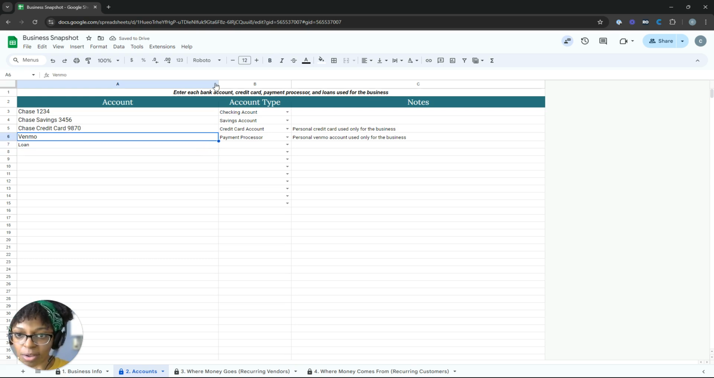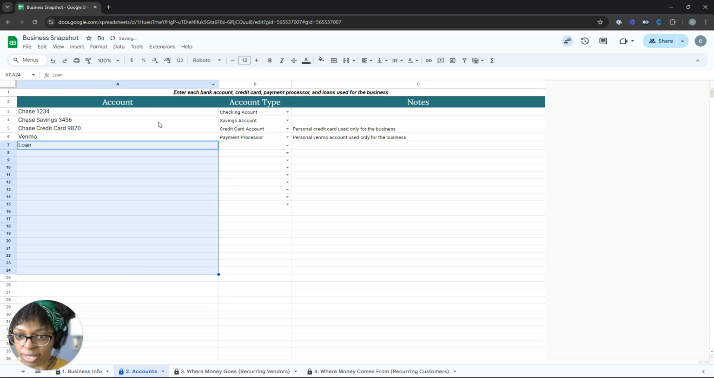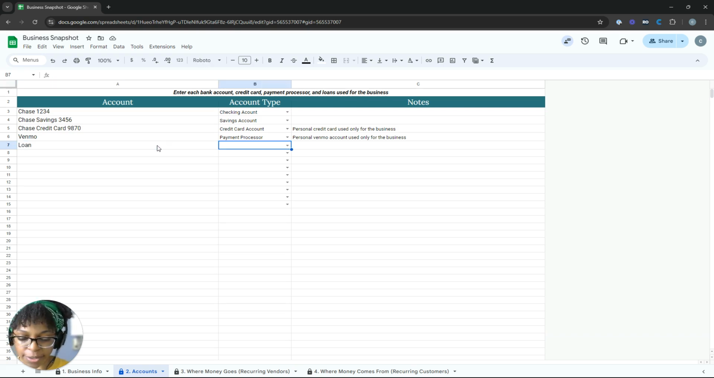Let's see, it looks like our... there, I like things to look the same, so we're going to do this. Okay. So let's say we have a loan. I'm just going to call it loan from, I don't know, Frost or something. I'm just going to put loan. Let's keep it generic. So this is a loan.